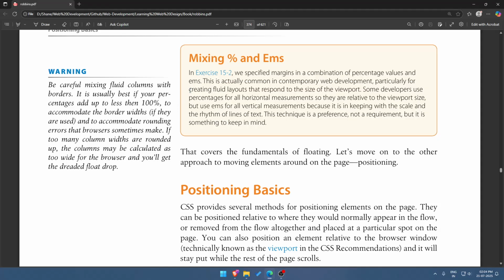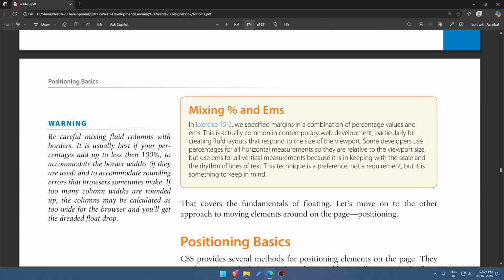Okay, so we're here with mixing percentages and EMs. In 15 we specified margins in a combination of percentage value and EMs. This is actually common in contemporary web development, particularly for creating fluid layouts that respond to the size of the viewport. Some developers use percentages for all horizontal measurements, so they are relative to the viewport size, but use EM for all vertical measurements because it is in keeping with the scale and rhythm of the line of text. This technique is a preference, not a requirement.